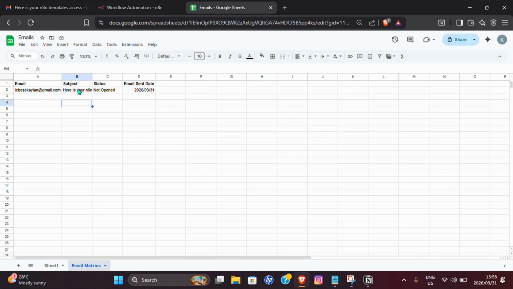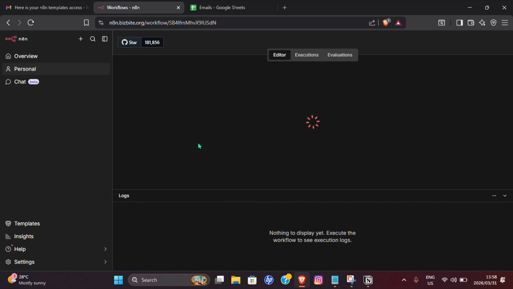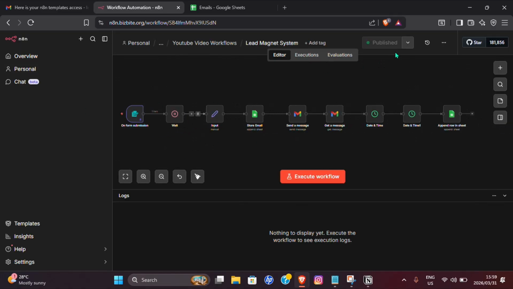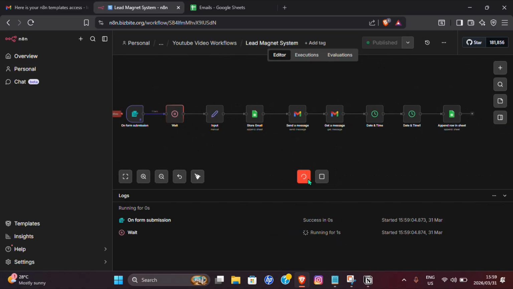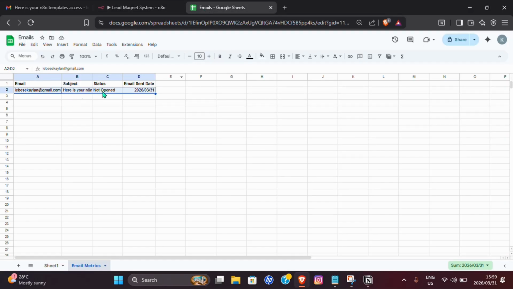And right here we have it as not open. So let me restart the whole process from start to end again. So then we have it published now. Back to our lead magnet system, the data that we just worked with, you want to click execute workflow. It goes ahead and does its thing. All right, it has finally done its thing. And here's everything there. Here's your n8n not opened right there. It's important that you see it's not open.